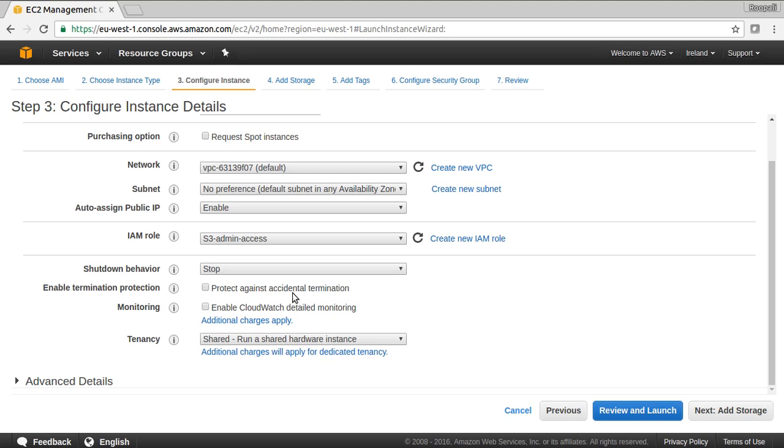If you select this particular option, you will get additional protection against termination. So if you accidentally click on terminate for your instance, it will not get terminated. It will ask you to first disable the protection and then you can terminate it.